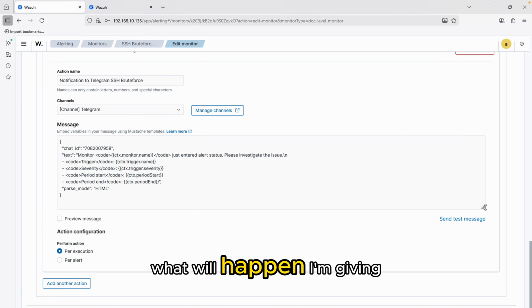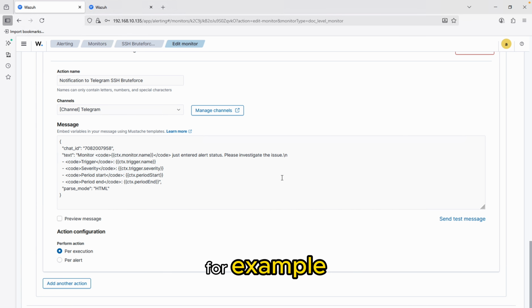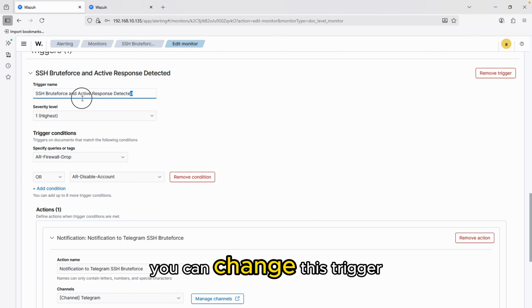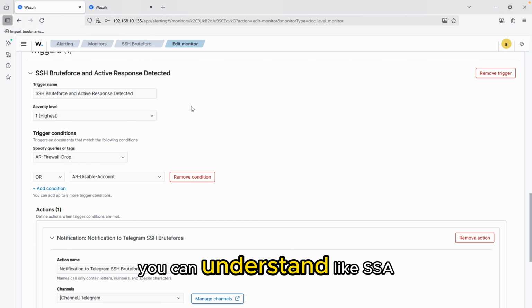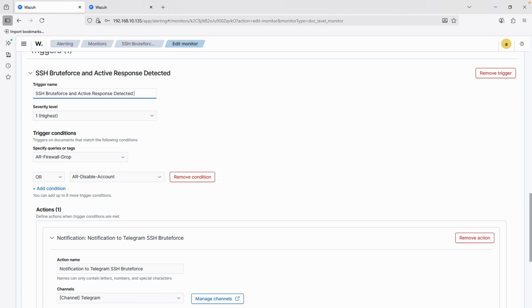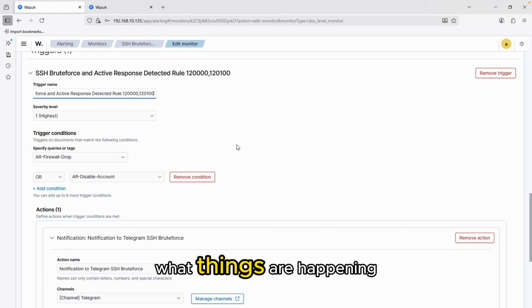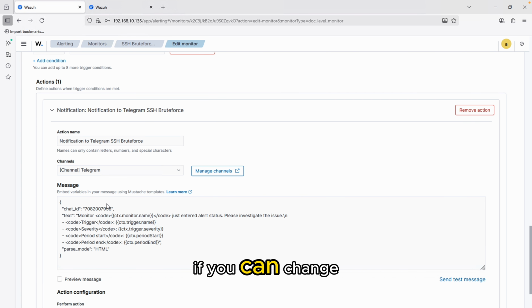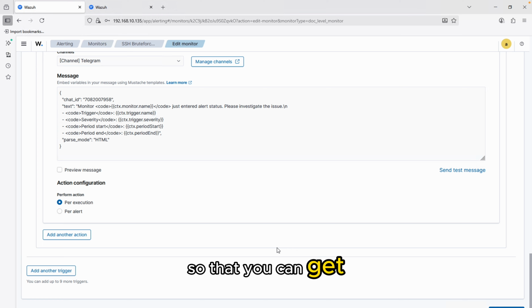So in general, I am giving this customized message. You can change it. For example, Wazuh is sending the Telegram notification by this trigger name. You can change this trigger name to something specific you can understand, like SSH brute force and active response rule. Some rule you can add here, 120.0.0.0 or 120.100, so that you can understand what is happening. This is the number one workaround, and number two workaround is to customize this message so that you can get whatever you are looking for.